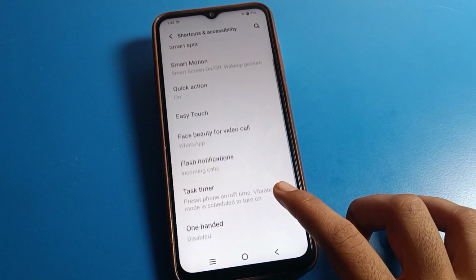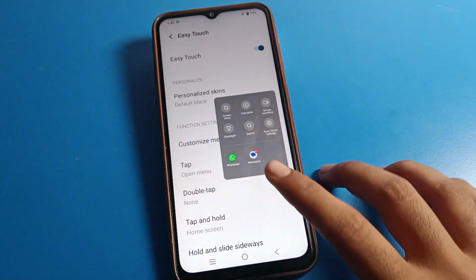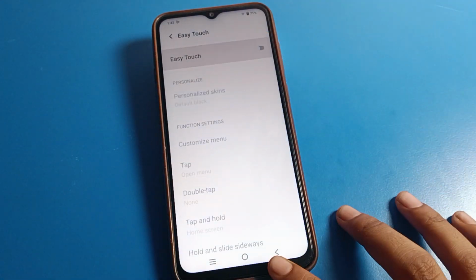When you scroll, friends, you can see easy touch. If you want to turn on easy touch on a vivo phone, you can turn it on from here, and you can use your easy touch. Click here and you can use it, so I will turn it off.